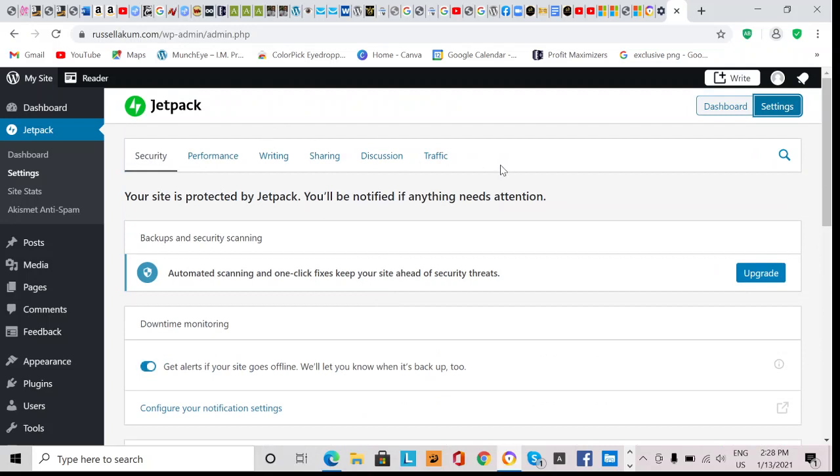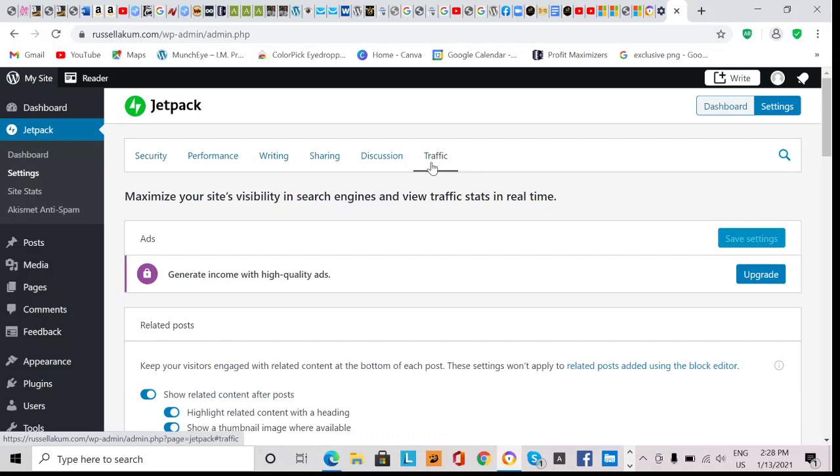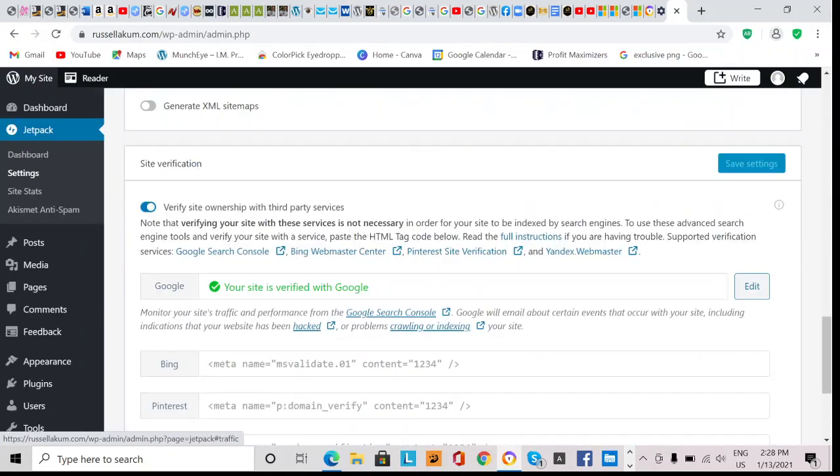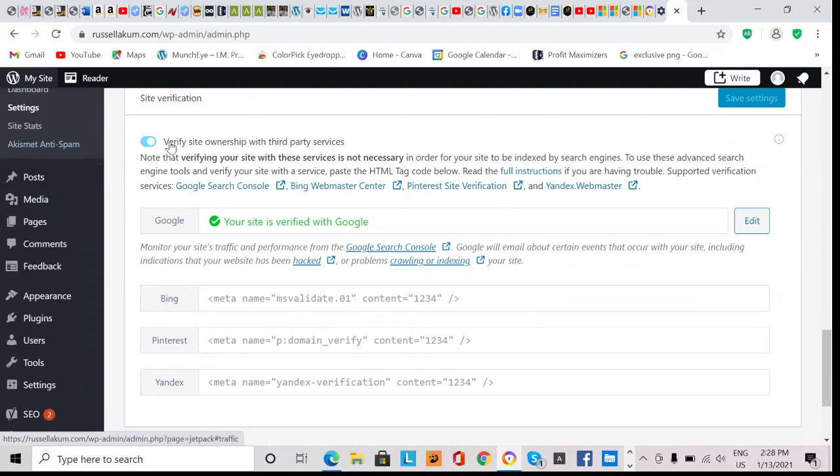You scroll down and you go to traffic. Okay, click on traffic. That's the last option here. When you click on traffic, you scroll right down here and you're going to see options. It says verify site ownership with third party services. What you're going to see for the first time is Google or manually. If you're going to do it manually, that means you're going to need to get your verification or API key and all that stuff, which is going to be a heck of a time.